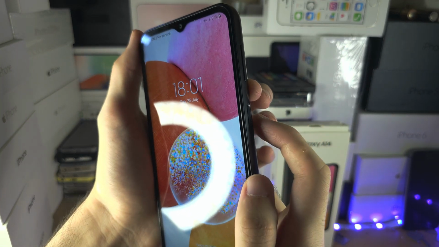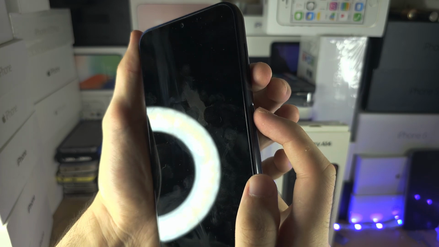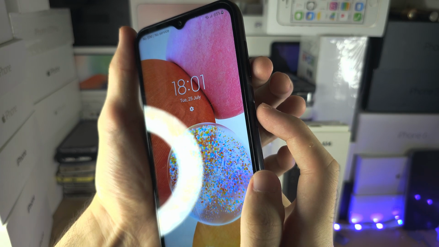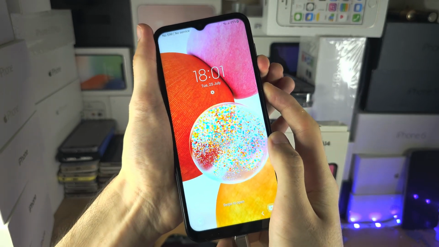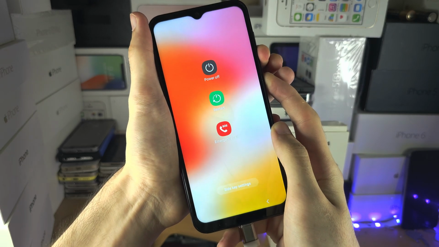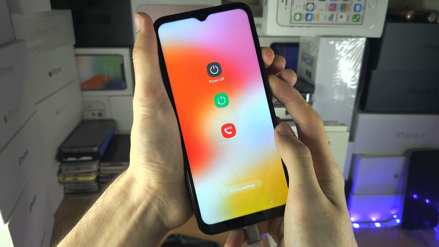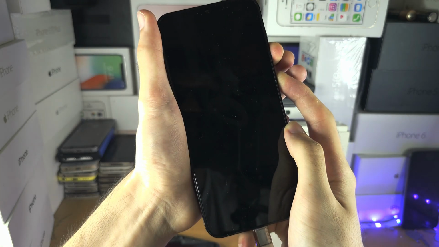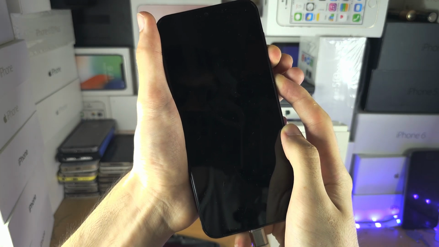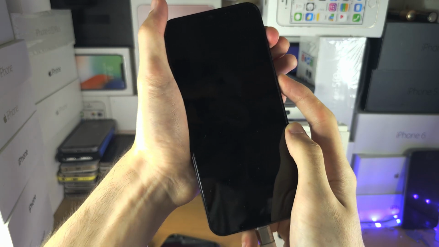I'm going to start in 3, 2, 1. Press and hold volume down and power together. Keep these two held down. Do not release. I'm going to start counting now. 6, 7, 8, 9, 10. Release power and volume down, press and hold power and volume up.